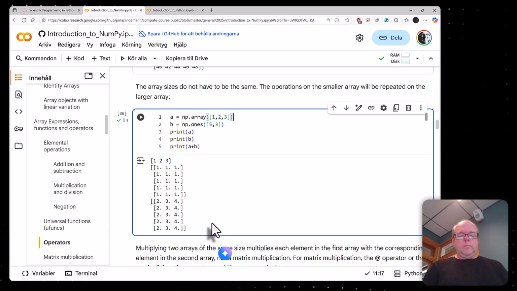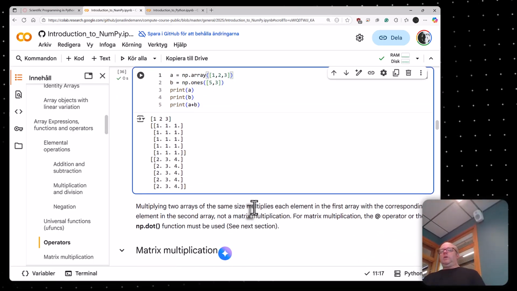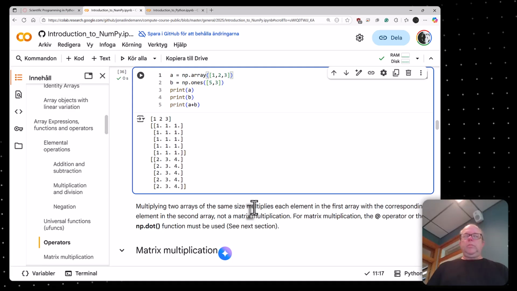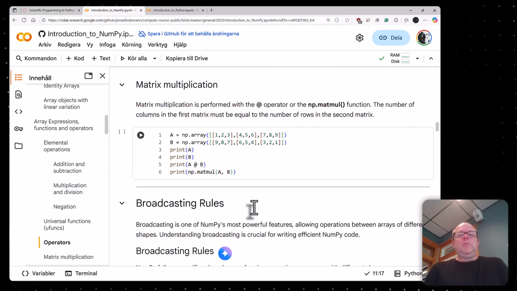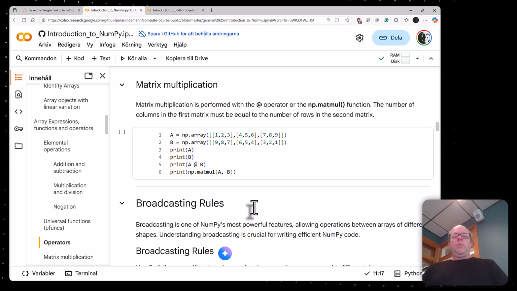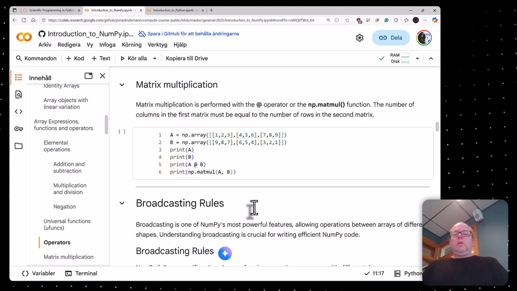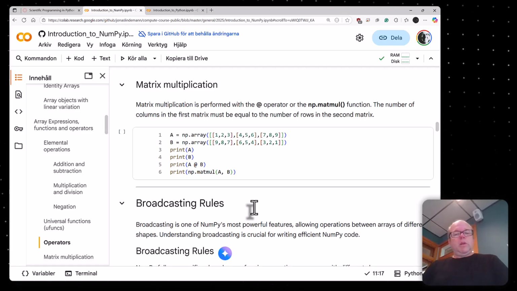So what if you want to do matrix multiplication? We create new operators, of course. For matrix multiplication, you can use the @ operator. That means matrix multiplication. You can also call the np.matmul function to do matrix multiplication. So like this.